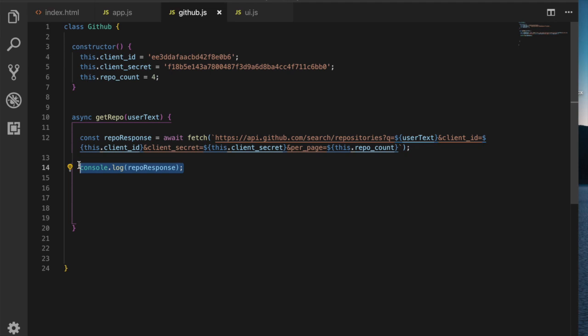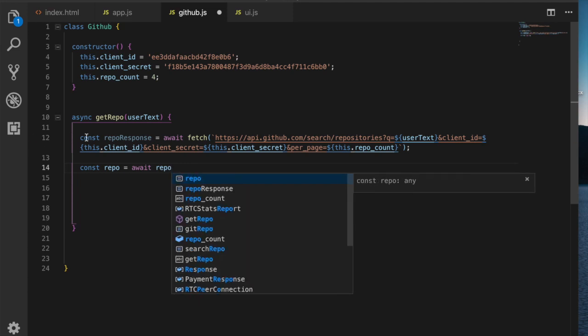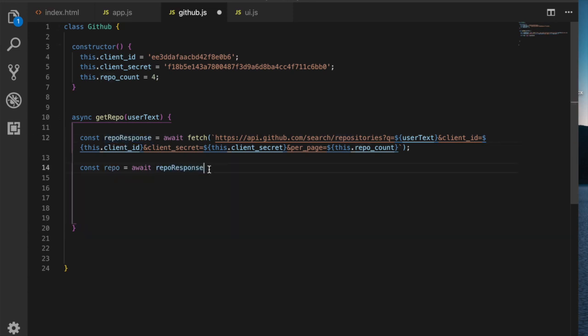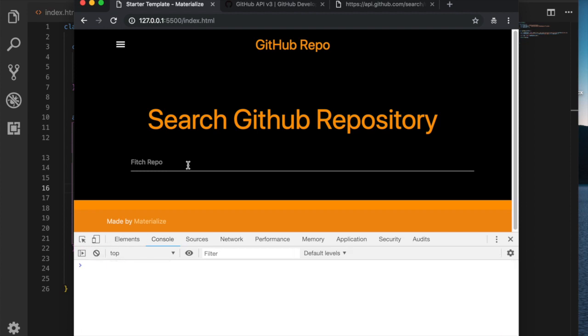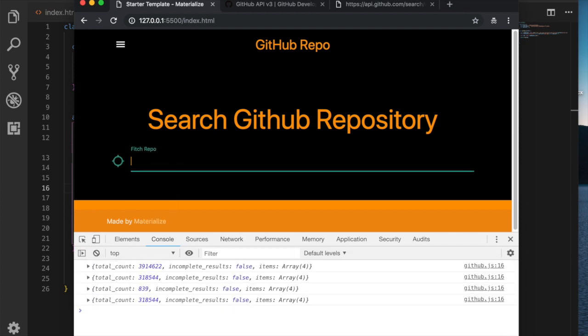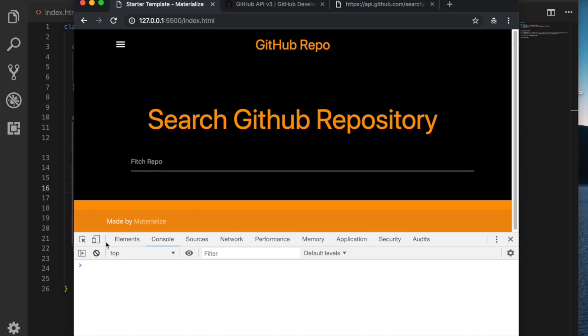So to do that, we're going to create a constant variable repo, which will be equal to await repo, which is this, dot json, because we need it in a JSON format. See, so let's console log this repo and see what happened again. Let's reload and clear this and see HTML. Perfect. So let me try it again.